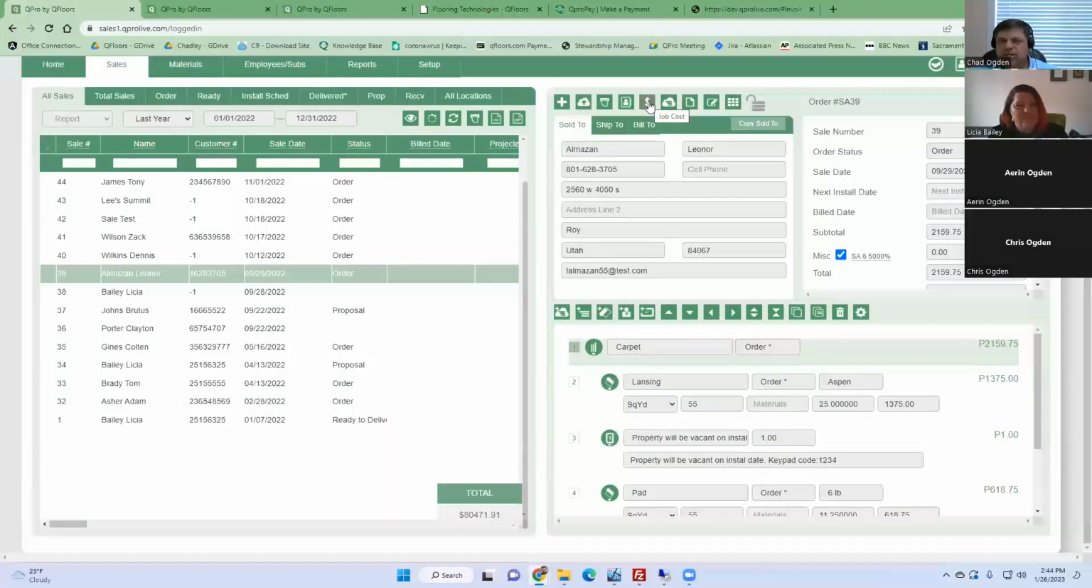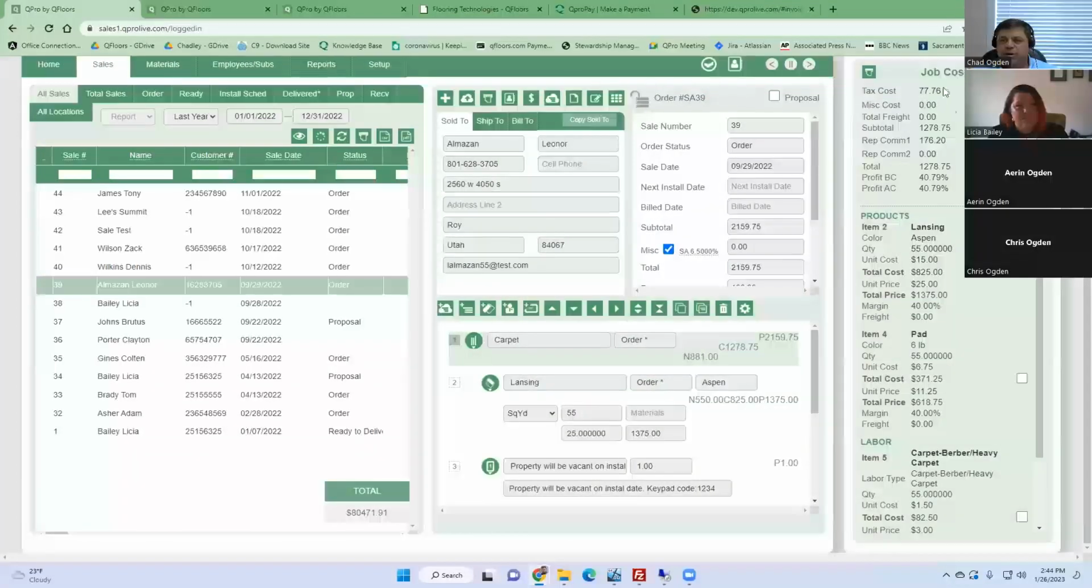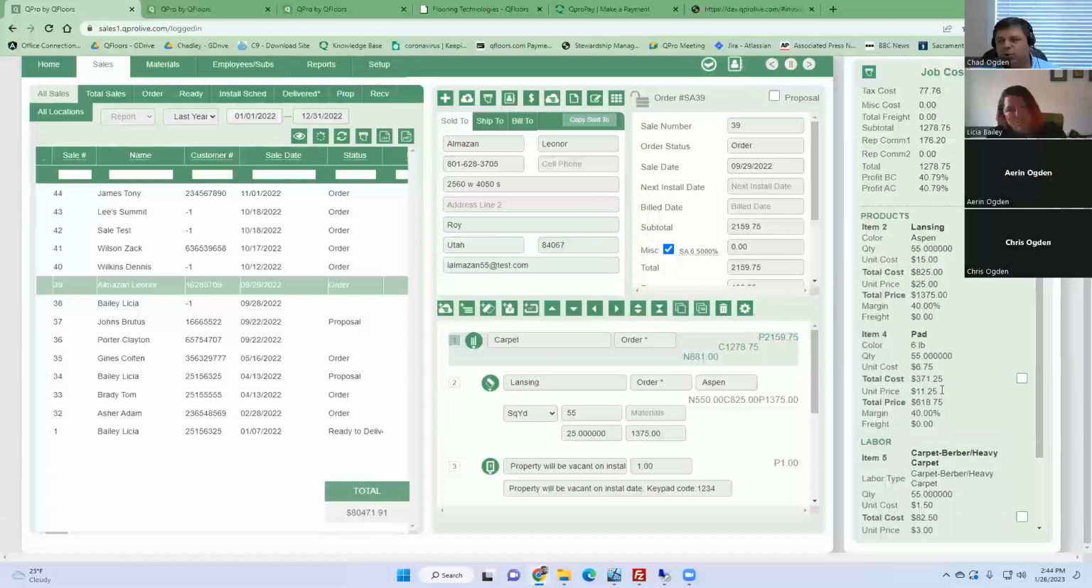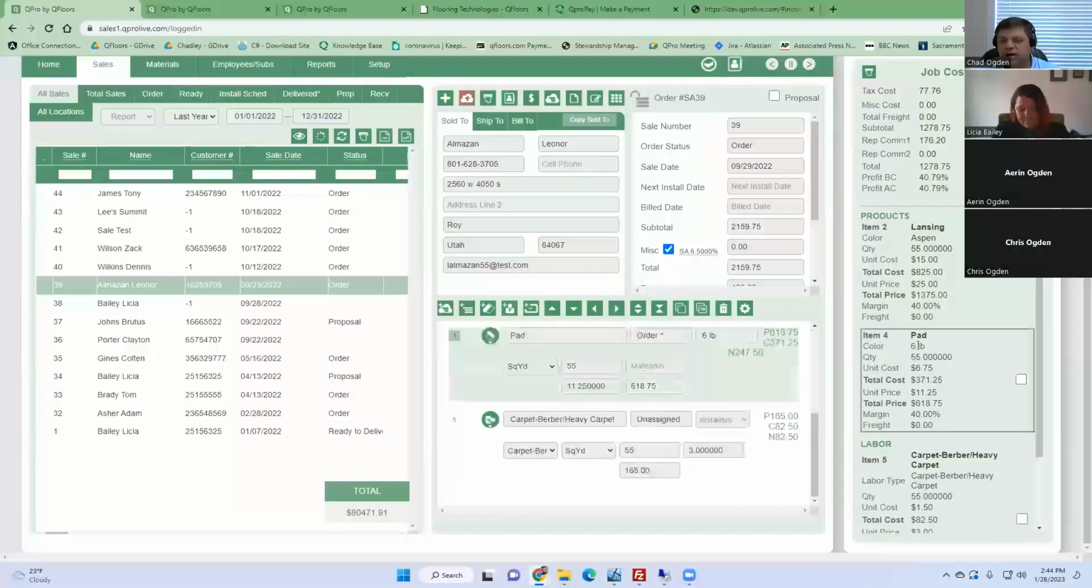And see, I'm going to hit the job cost. So here's the job cost button up here. You can see that we pop a screen out just like we do in QFloors. But it's really different because all of the job costs for the whole sales order are here with all of the details per line. And so how this works is if you click on a job cost over here, it will highlight the line on the left-hand side.